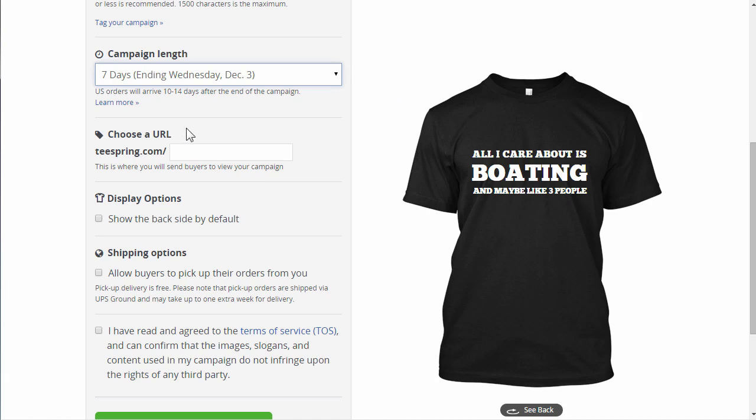Next, in the Choose a URL box, you need to add a word in here to make your URL unique. And this could be anything as long as it's not already taken. I'll just type in boating and then make up a number. Then I'll click outside the box. If it's available, you'll get a check mark like this.